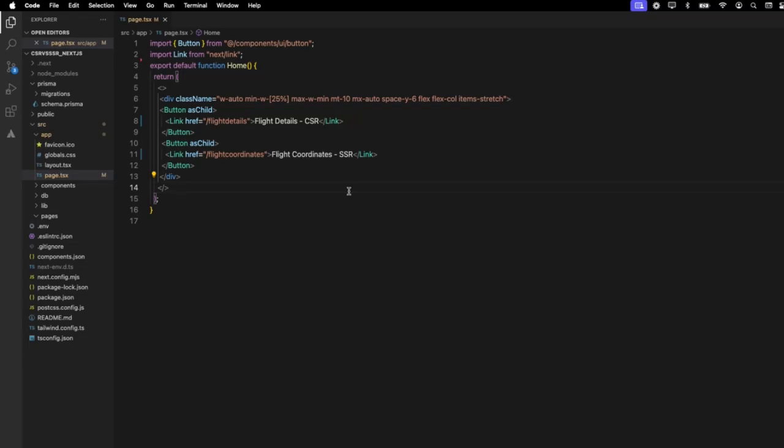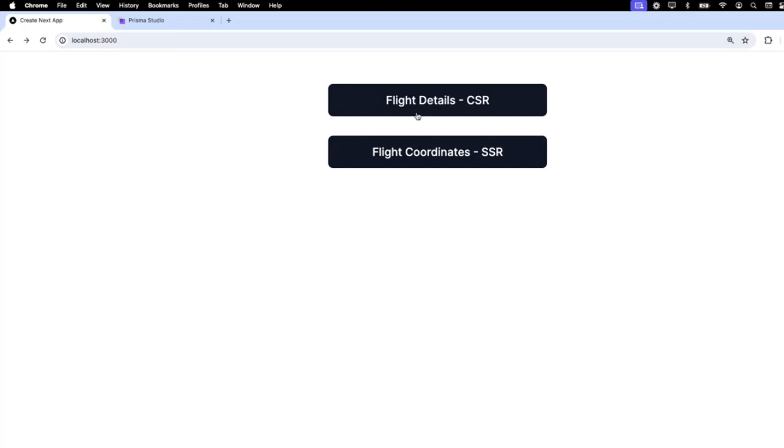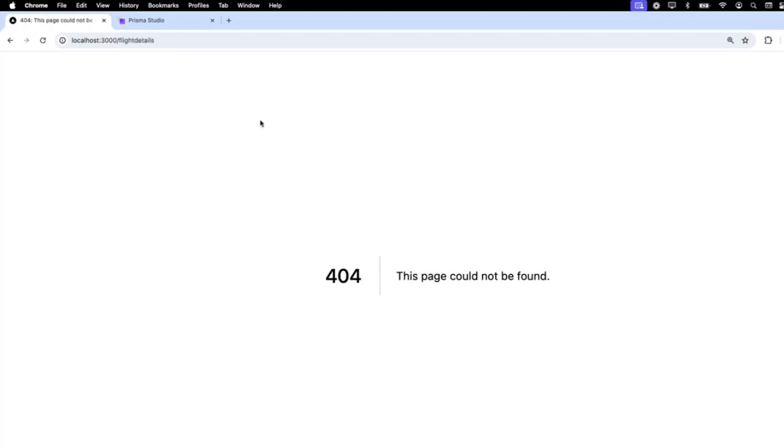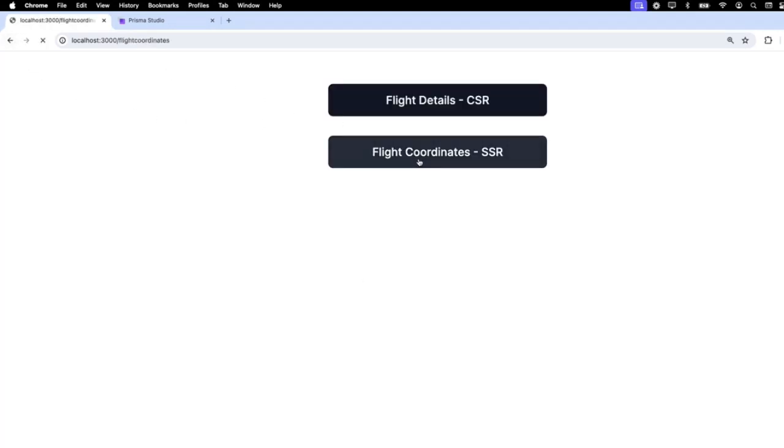Hello everyone. Now let's write the SSR and CSR code and understand CSR and SSR in a detailed manner. So right now I have a Next.js application which is connected to PostgreSQL using Prisma client. Right now I have a couple of buttons. There is nothing here right now when I click it.